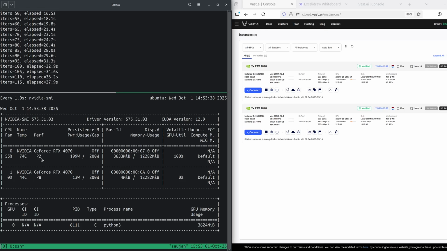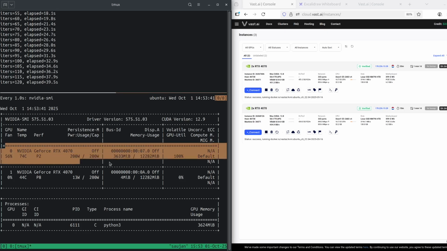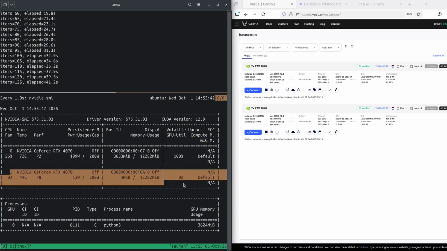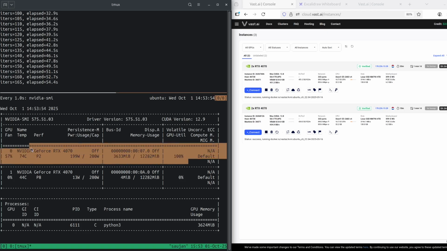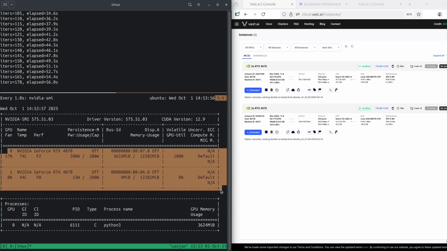But notice this, only this GPU is fully utilized. This one is not touched at all by that process. So these are examples of things that I want to learn, and I want to teach other people as well. And how do I utilize both of these GPUs then? Because this is not optimal, right?